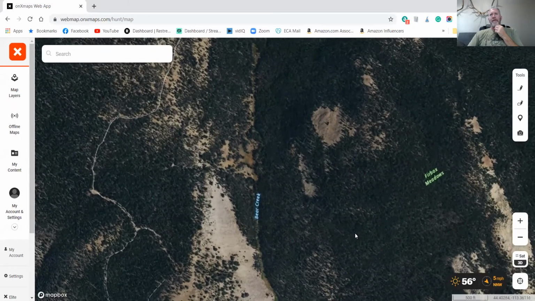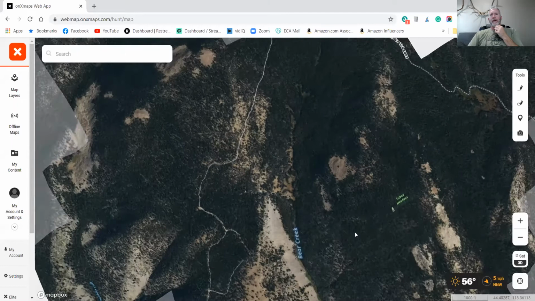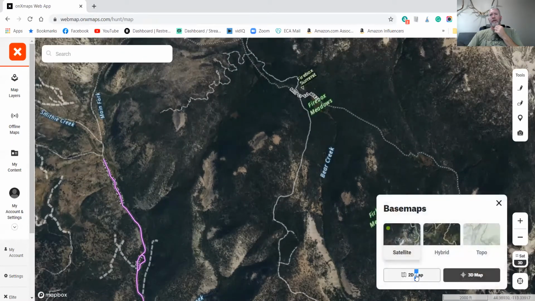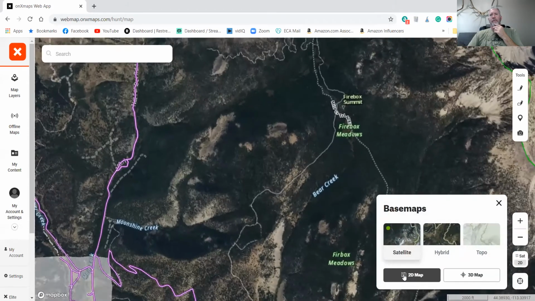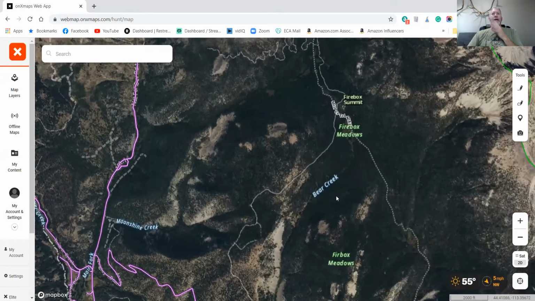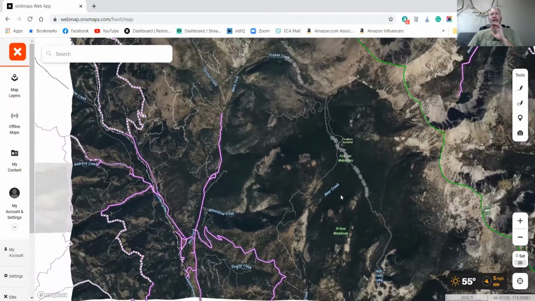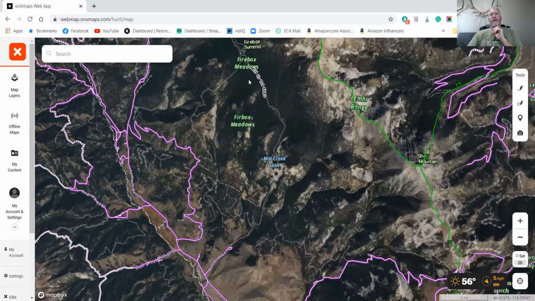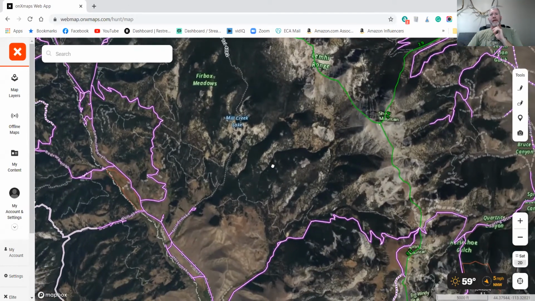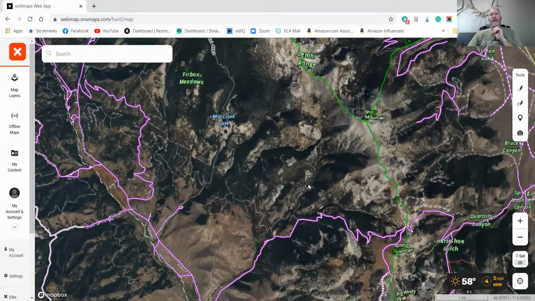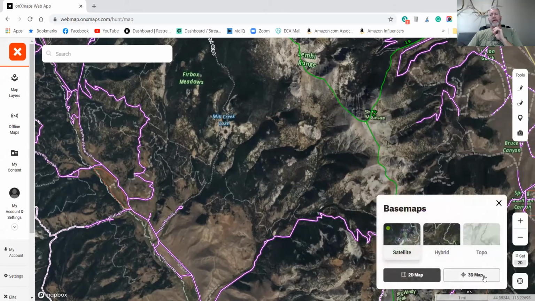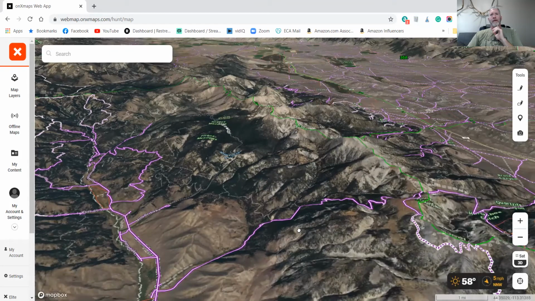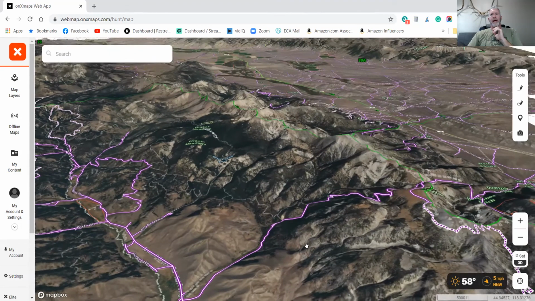Now, if you have a mouse that has a roller, you can roll it back out to pull back. Now, as soon as you hit 2D, the map is just automatically going to orient so that north is at the top of the map again. So let's just kind of take a look at another area. We're going to 3D this area right here. Okay. So we know north is the top of the map.